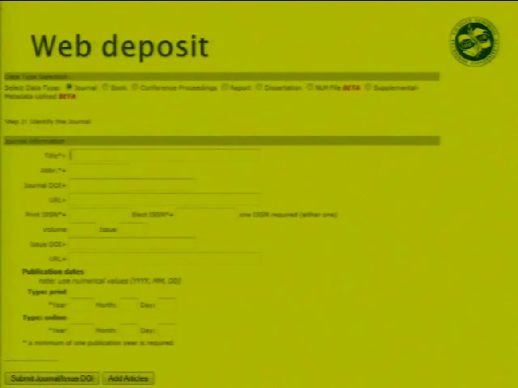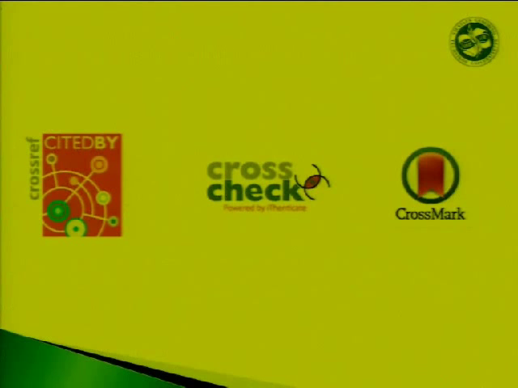One thing that was mentioned before is the web deposit form. You can use it if you are a smaller publisher, and the required fields are title, abbreviation, ISSNs, and others. So it's much easier, but for our institution it isn't enough, and we use XML schemas because we provide more services like Cited-by, Similarity Check, and Crossmark. We use them because we think they're very useful, and you'll hear about it further today.